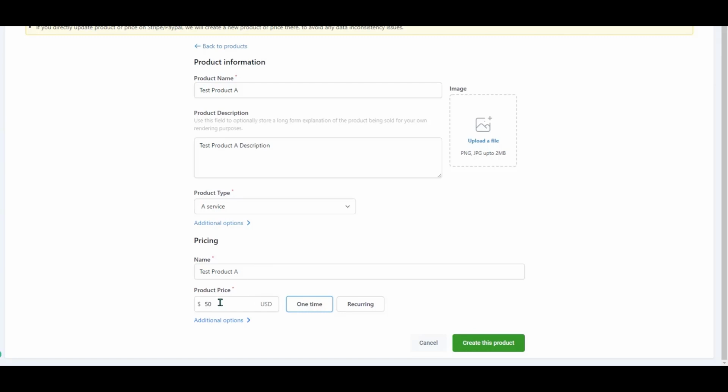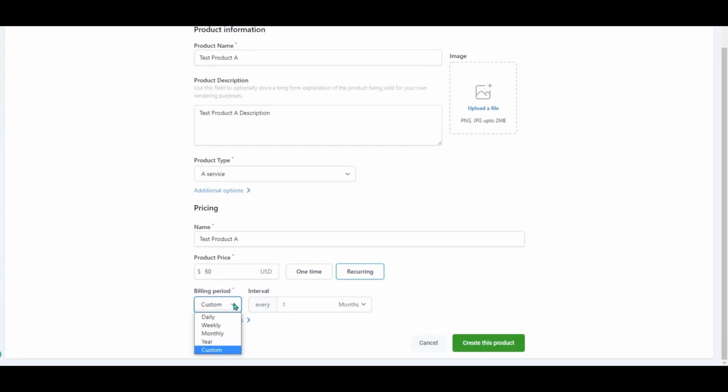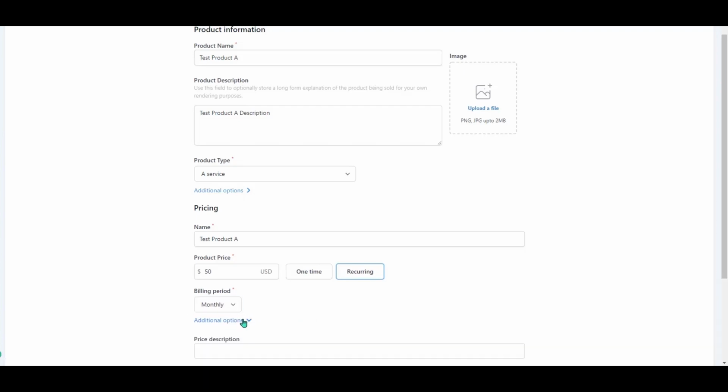For your product price, simply put in the amount that product is, either one time, or if you select recurring, you can change it to daily, weekly, monthly, annual with year, or custom. You can actually select every, for example, 7 days, or you could say every 2 weeks, whatever you want it to be. All right, so I'm going to just leave this at monthly.